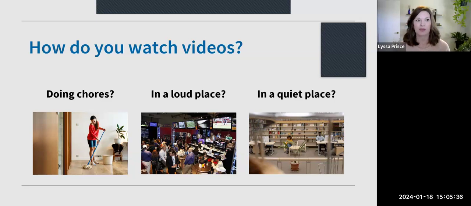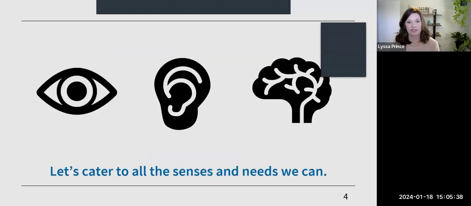Anyway, here we go. What we're trying to do here today is make sure we cater to all the senses and the needs that we can. So I have vision represented, hearing represented, and also the brain for any cognitive disabilities that we can help out with, some of which we'll talk about as we get going.